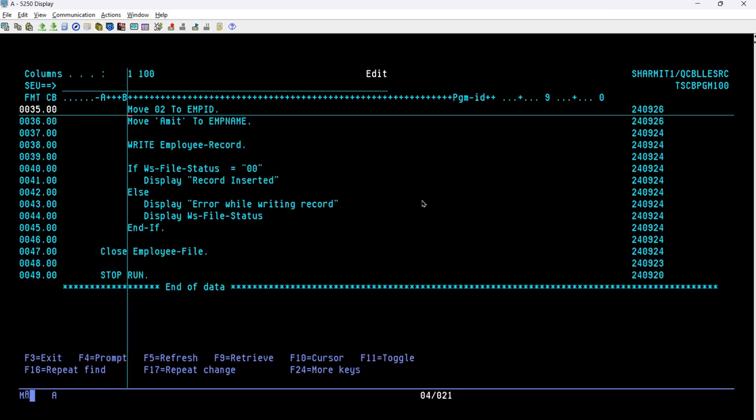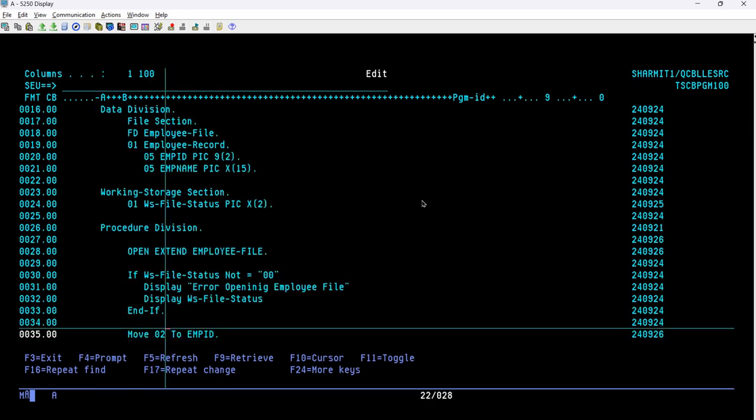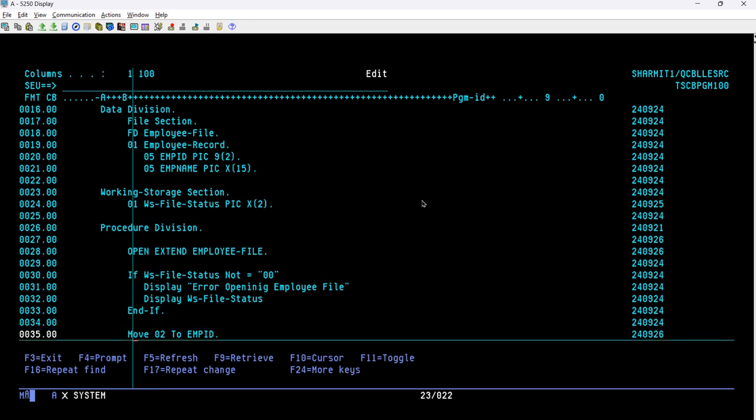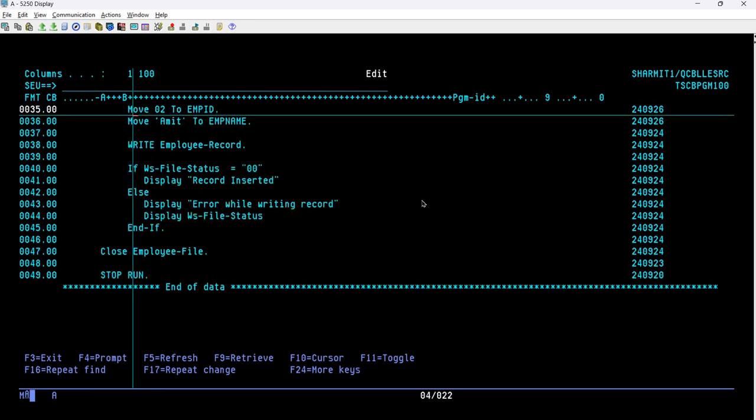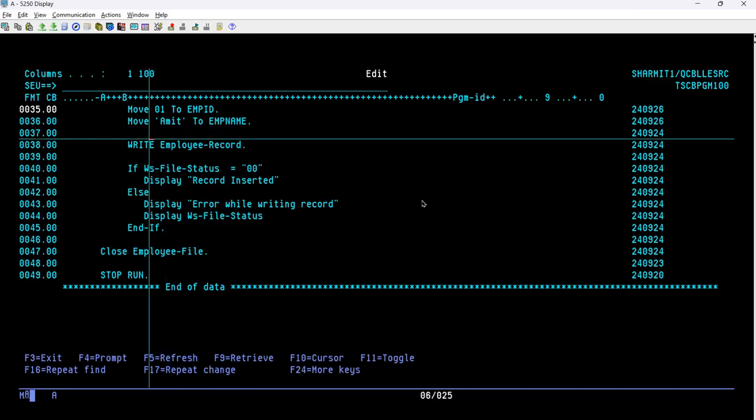So in that case we will apply this part like move 02, or maybe you can put it in an else mode as well, but for now we are just focusing on the syntax. Okay, so here I will write move 01 to emp id, and in case of name we can put move Amit to emp name. Then we are writing the record.